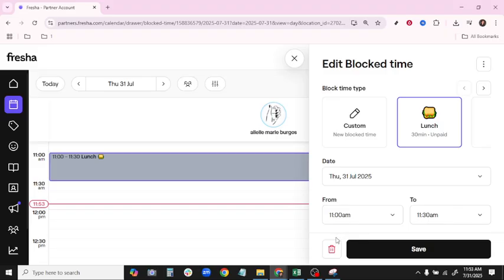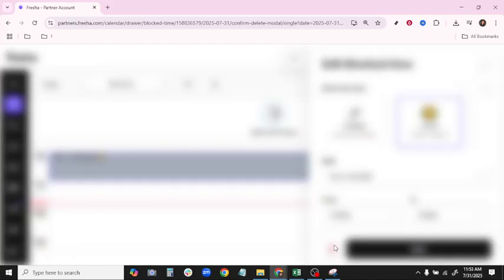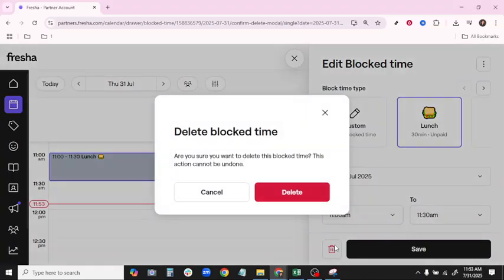Within this window, you'll see various options, but we're interested in the one that will allow us to remove the block. You'll notice a delete icon somewhere on this interface, generally represented by a trash can icon. This is your next step. Click on the delete icon and prepare to confirm your action.